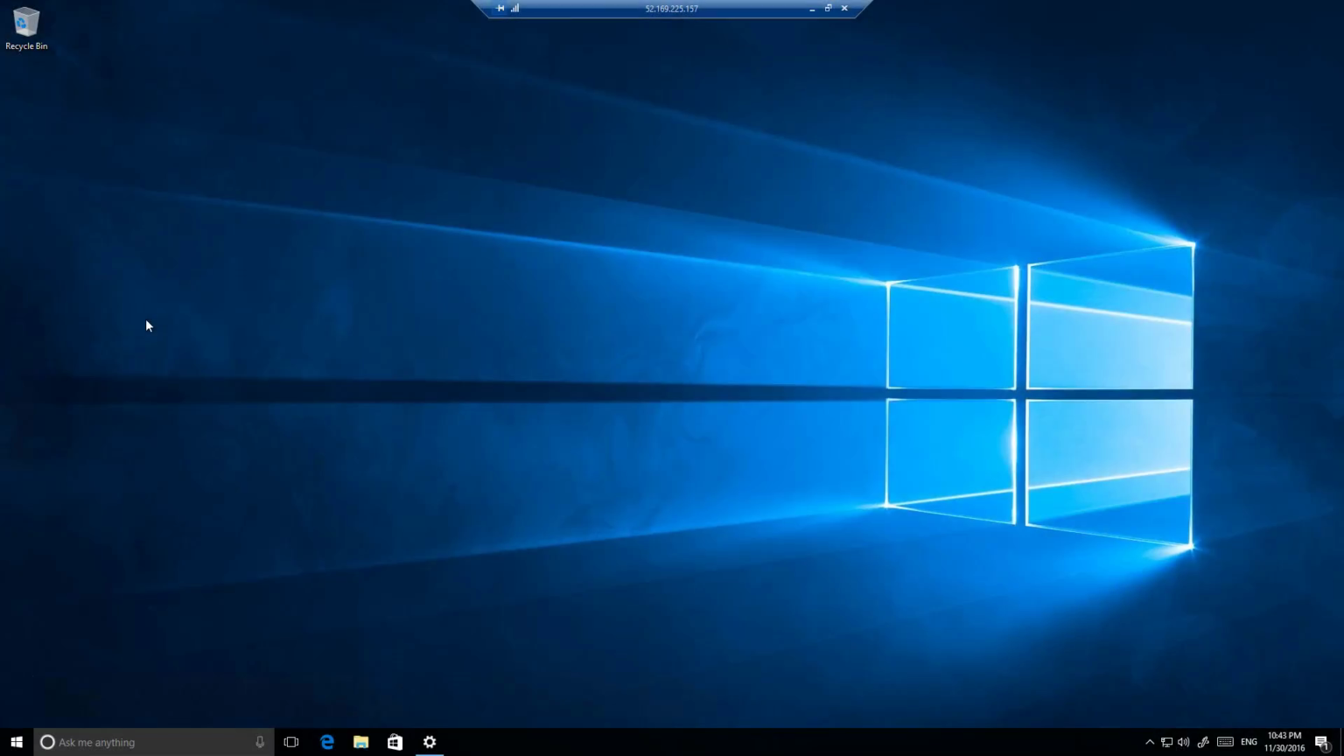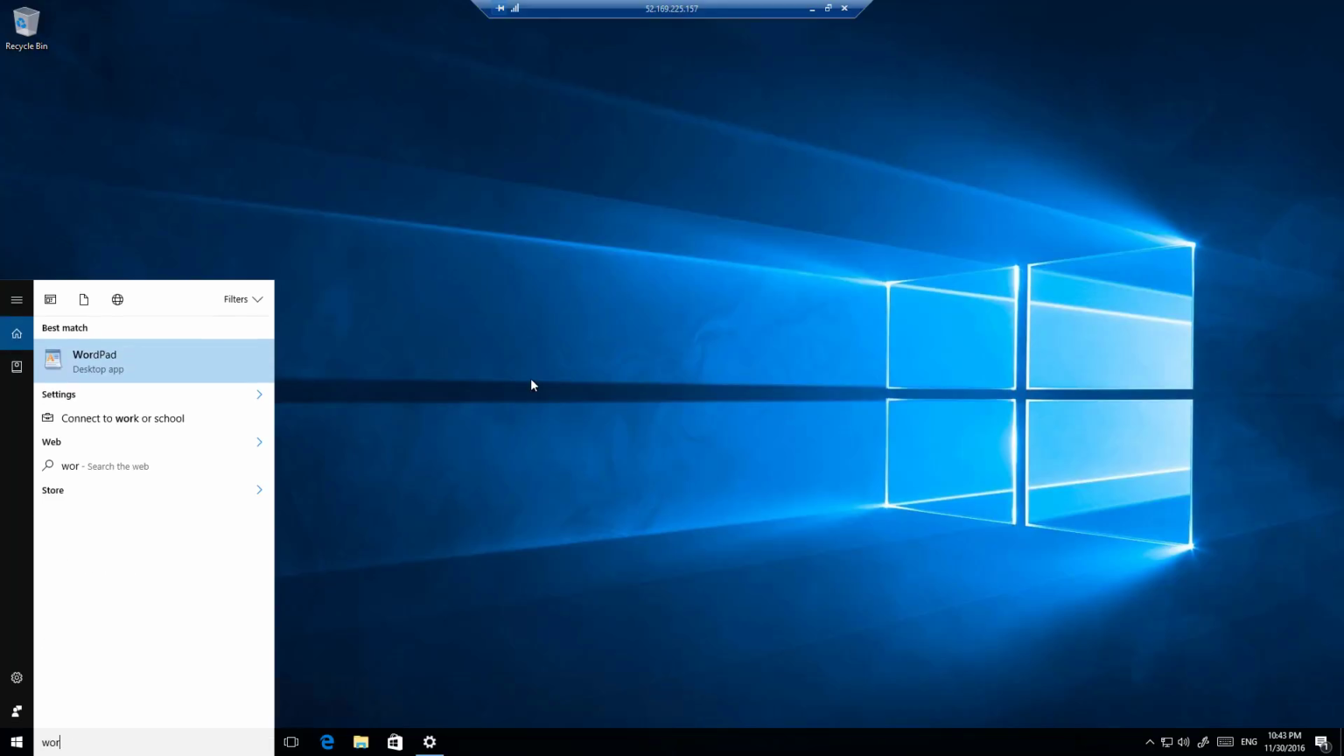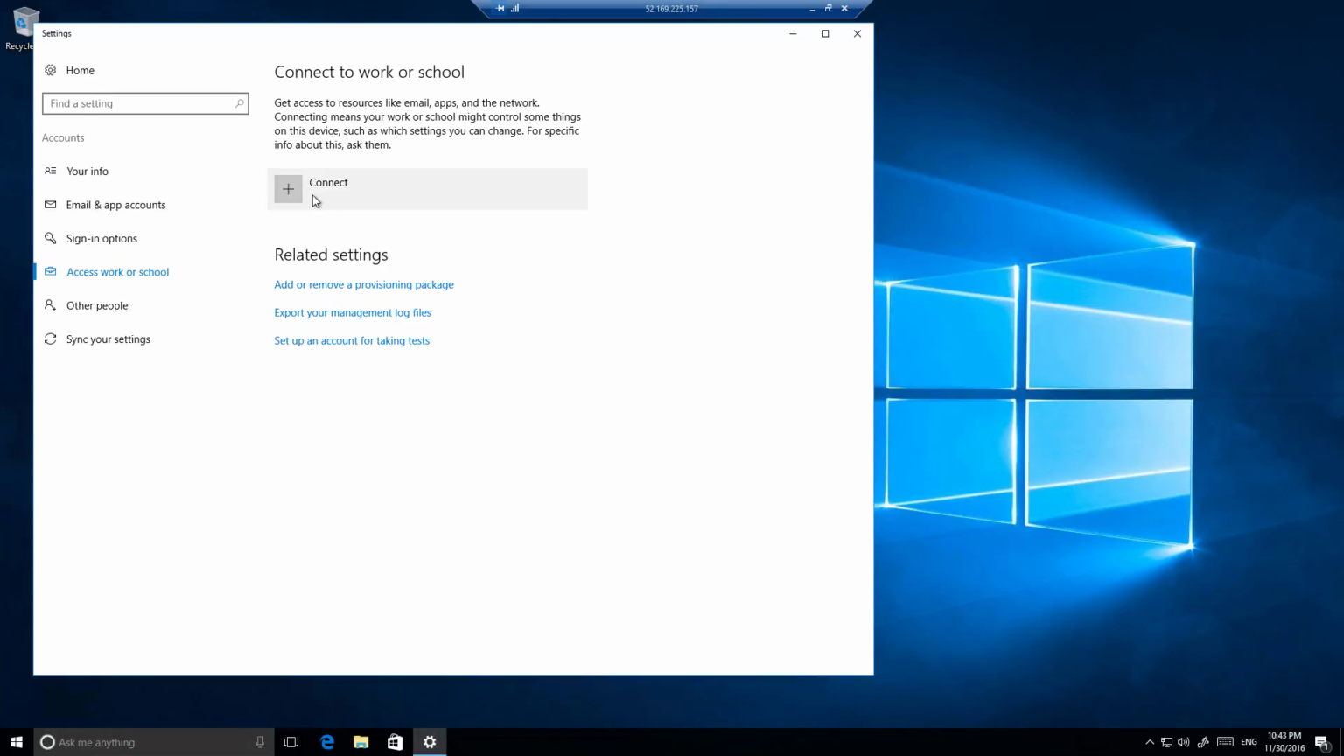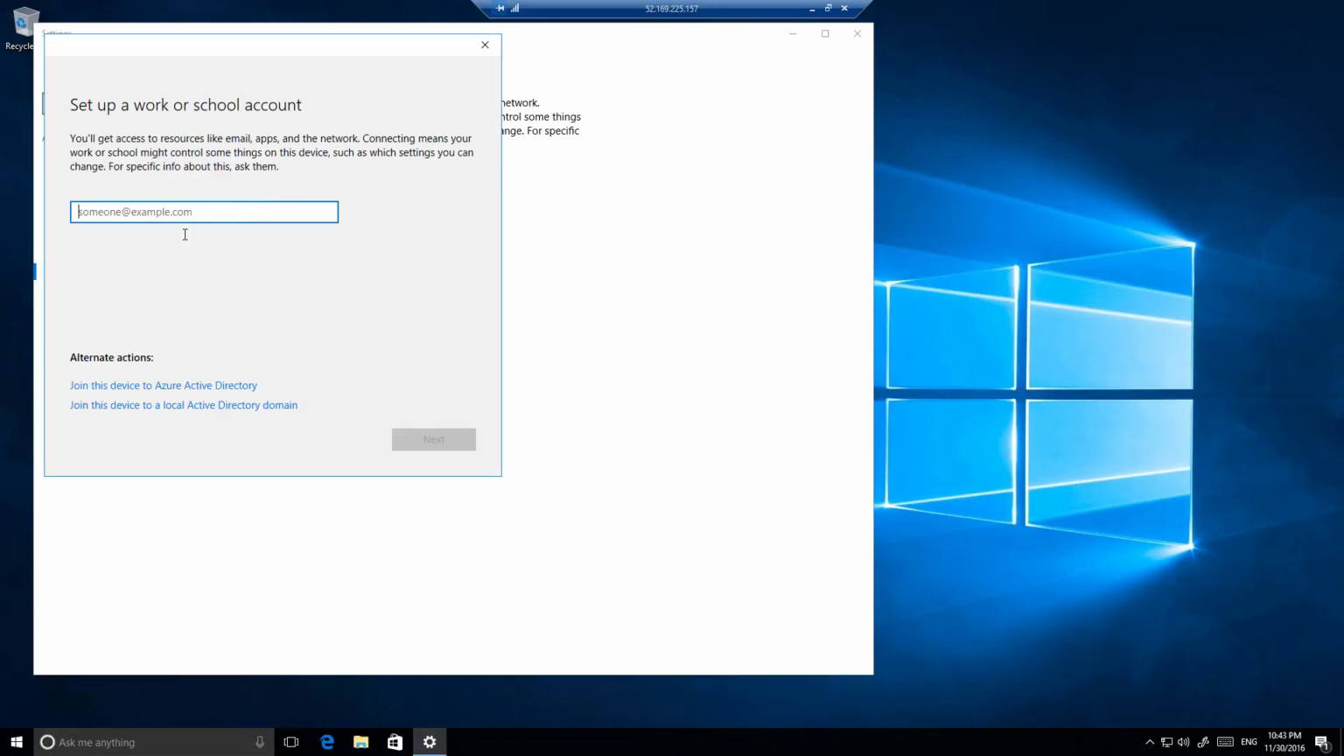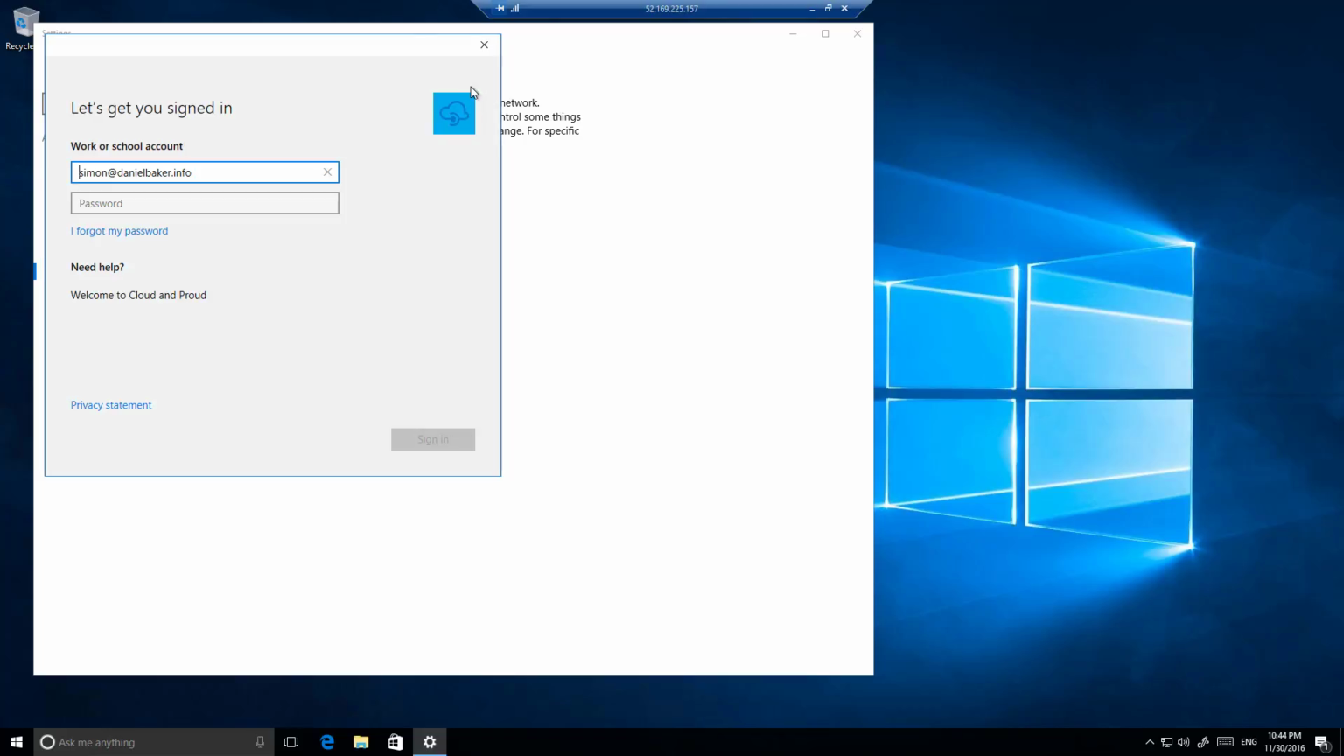Okay, so I've just created a brand new Windows 10 machine in Azure. What we're now going to do is look for a work or school account. So you can see connect to work or school. I'm going to come up to connect, and we're going to authenticate into danielbaker.info as Simon. So let's log on as Simon at danielbaker.info. When I click next, if this works, we should see our little icon, so we can see that's there. We just need to put in Simon's password.